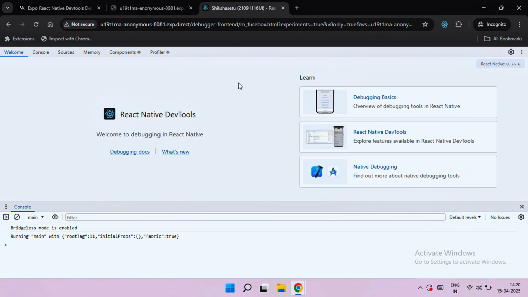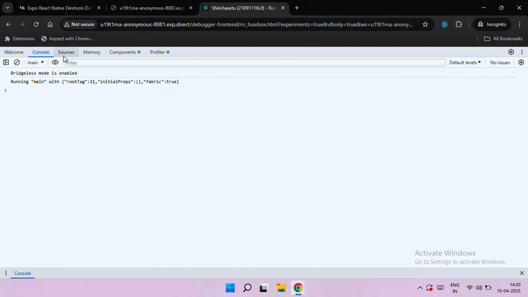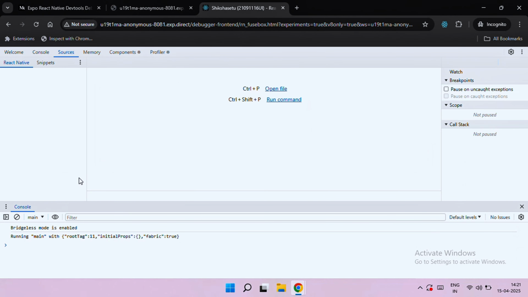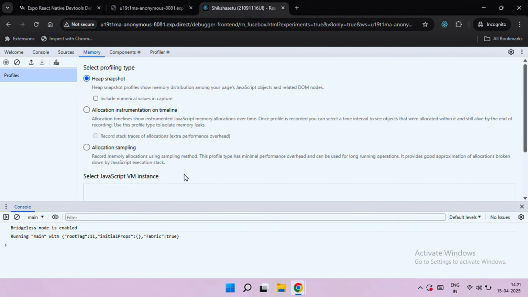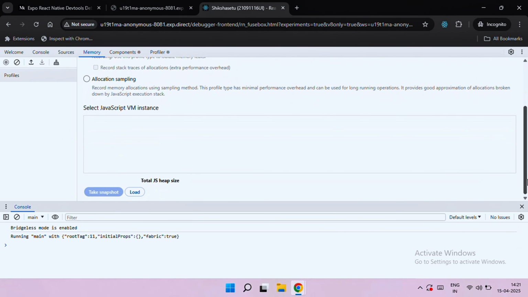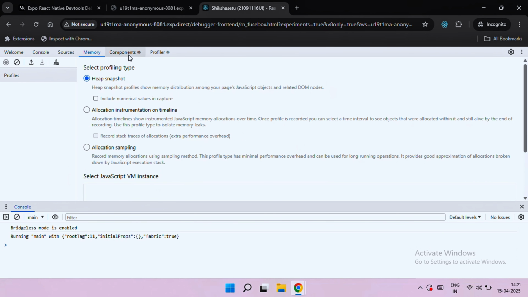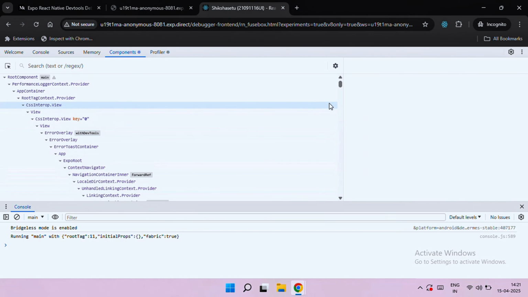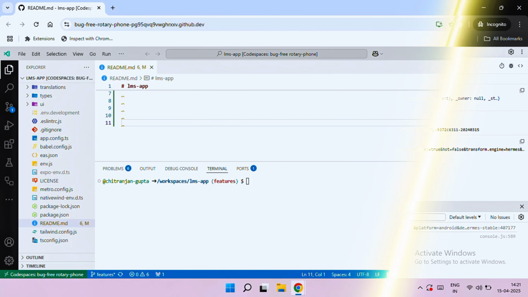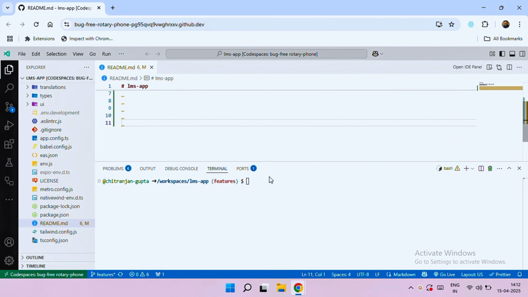The React Native Expo Devtools. In the console view, you can see the source console. With the memory, it is using... it's slow because it is running through your internet, so it will take some time to load all the details. You can see, you can select the element also.